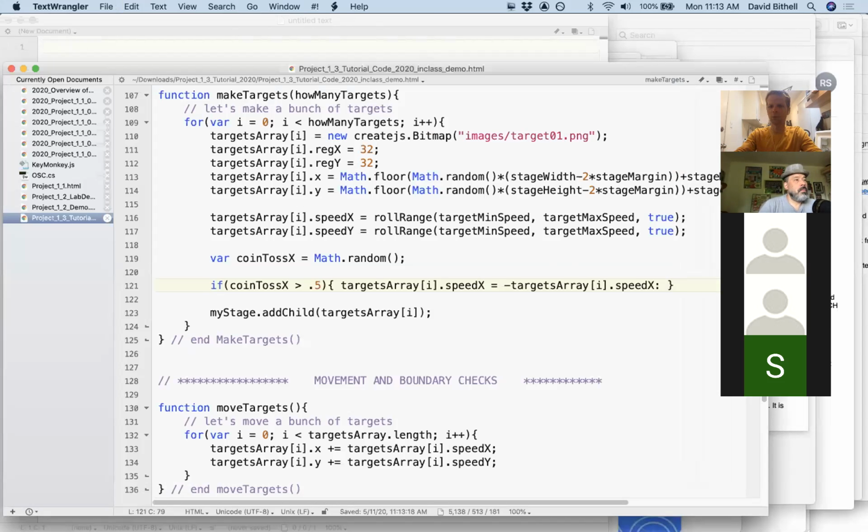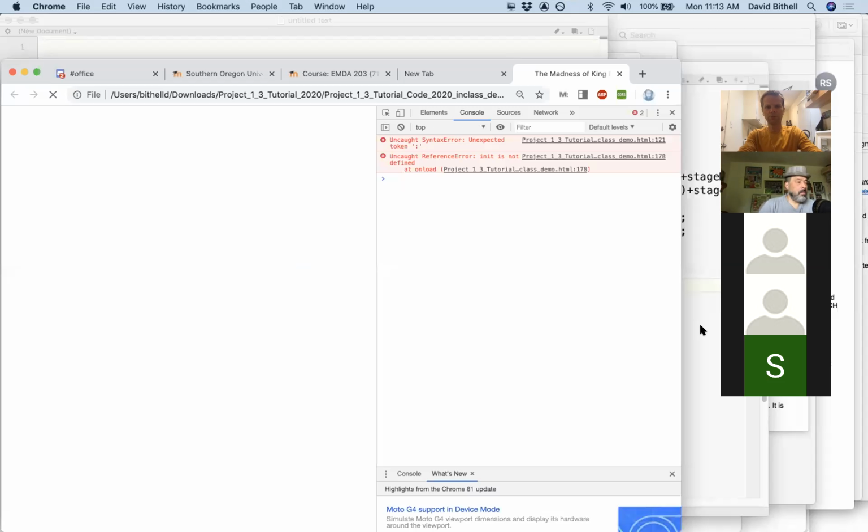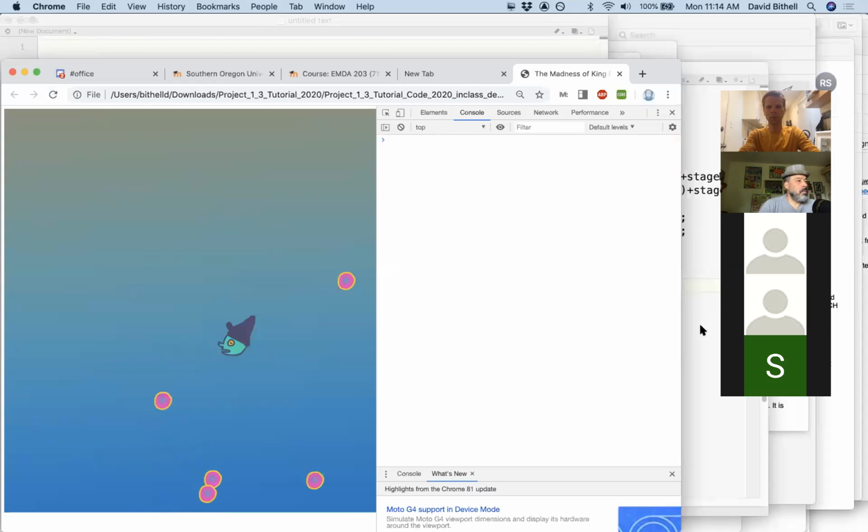That should have been a semicolon instead of a colon. Okay, let's try that. Save it, refresh. Okay, great, progress. So now it looks like some are moving to the left, some are moving to the right as they all come out.